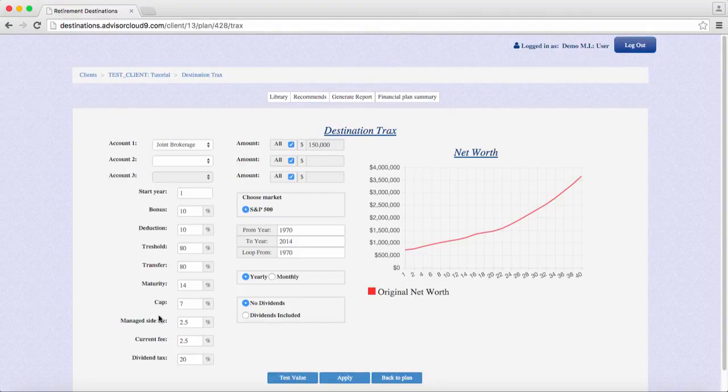Advisor fee and current fee are fields used to compare the advisor fee of a user's firm in managing the Destination Trax strategy against the advisor fee of whatever the prospect is currently invested in. So as a quick example, if somebody had an account that was in the market being managed by another advisor and they were charging 1.5 points, you would put 1.5 in current fee, and you would put whatever you were going to charge on this strategy in the advisor fee.